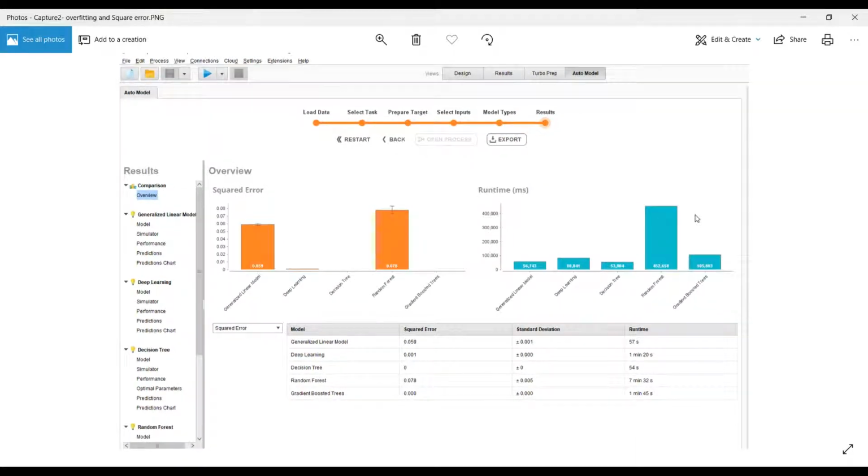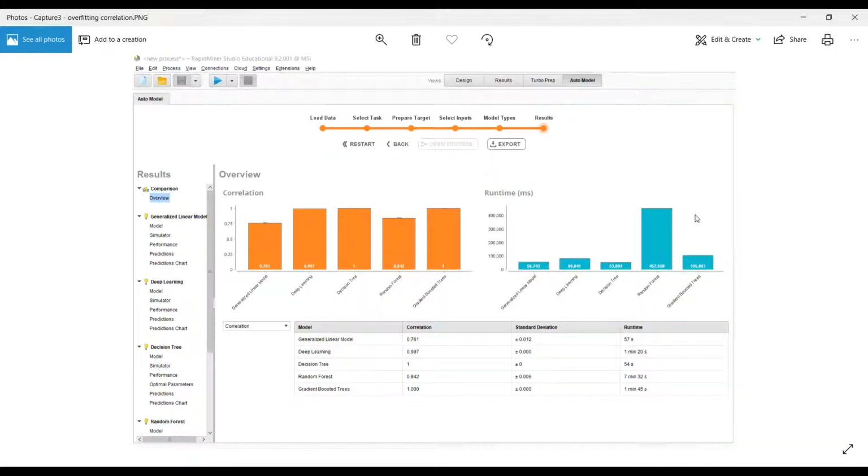If we take a deeper look, our squared error showed the same thing. Then we took a look at our correlation. The correlation coefficient shows how the data is related to the prediction. You can see that it's almost matching 1, and for the decision tree and gradient boosted trees, it's a complete 1, which means that it's identical, and that shows us that there is overfitting in our model.